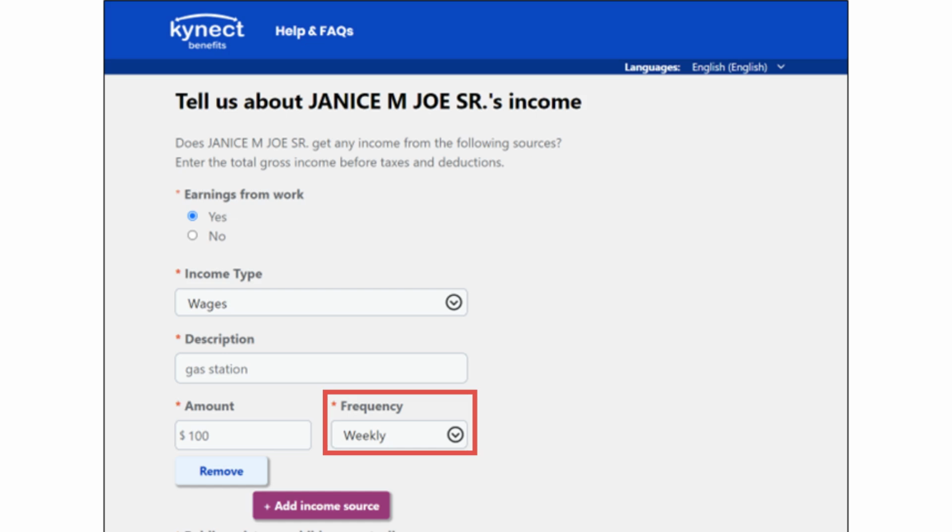Use the frequency drop-down field to select the appropriate pay frequency. For example, if the member is paid every 2 weeks, select bi-weekly. Click the Remove button if you would like to remove the entered income details. Click the Add Income Source button to add additional forms of earned income or self-employed income.